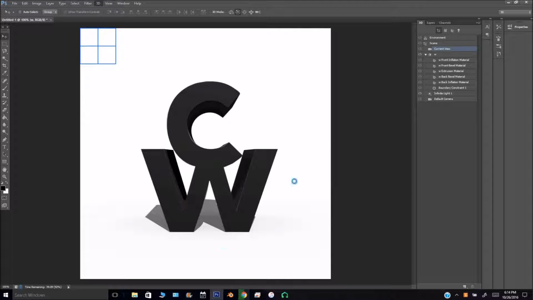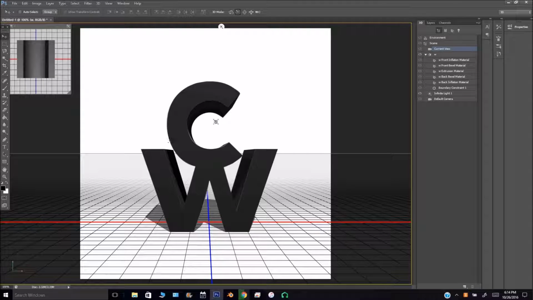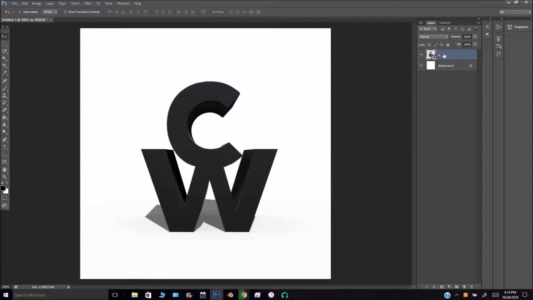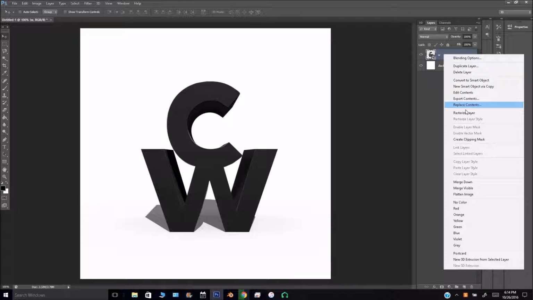Alright, so this looks pretty decent. We're just going to click on the screen. It's going to take you back to right here. So don't click on anything at all. Just go to here and hit layers. And the layer that you turned into a 3D object will have all this stuff on it. So we're going to right click it, convert to smart object, and then right click again, and then rasterize layer.